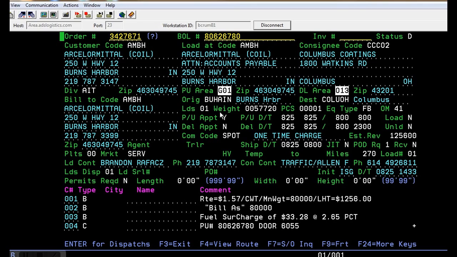You'll notice, too, that the weight on this load showing in the center of the screen is 57,720 pounds, and it's one piece, it's one coil. Over here on the OM comments, this is the board in which this load originated, so it's out of board 41. The contact customer information is on this line here, and the consignee customer information is on this side of the screen. Down below you'll see these different comments that show up.